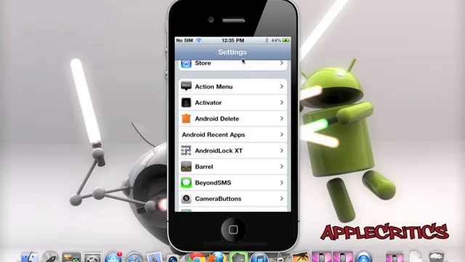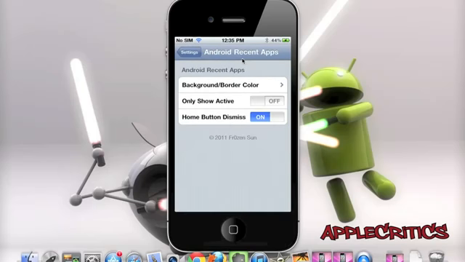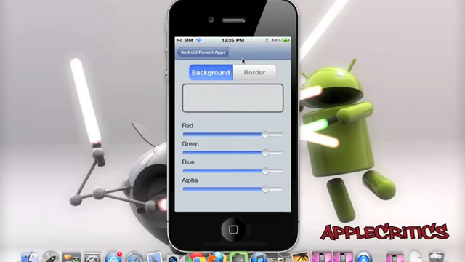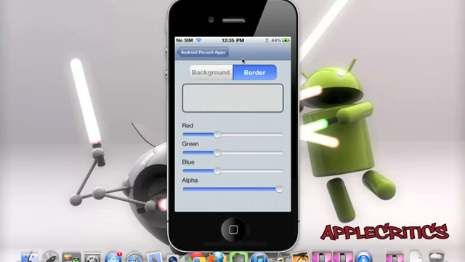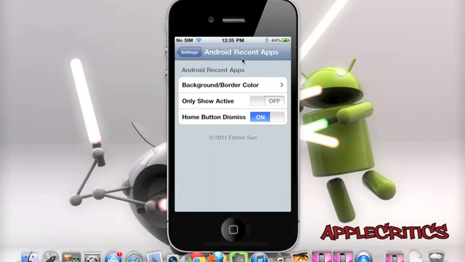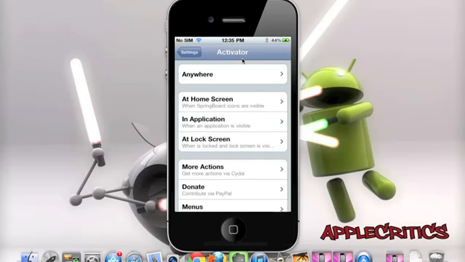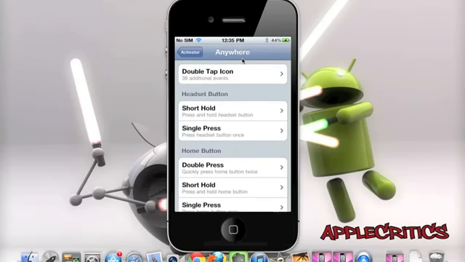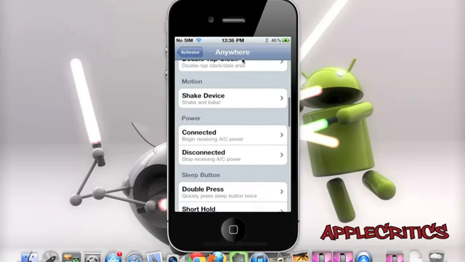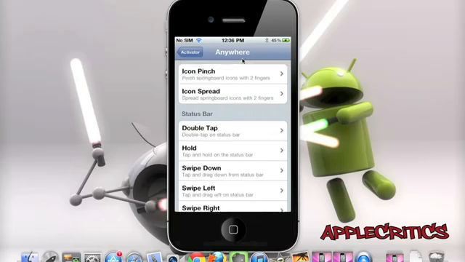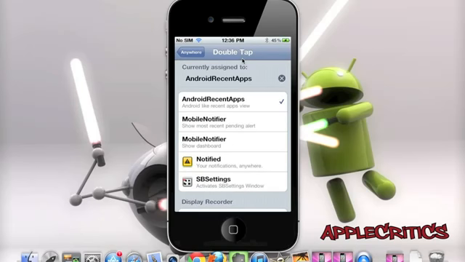Going into the settings extension of Android Recent Apps, you do have very few options, but you can change the color of it, the border, and it also has only show active and home button dismiss, which is once again very useful. Now to configure this great Cydia tweak, you'll have to go into double tap status bar, and then you'll see Android Recent Apps right there, which is very useful to include in the Activator application as well.